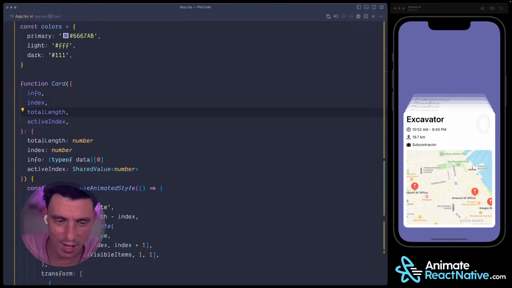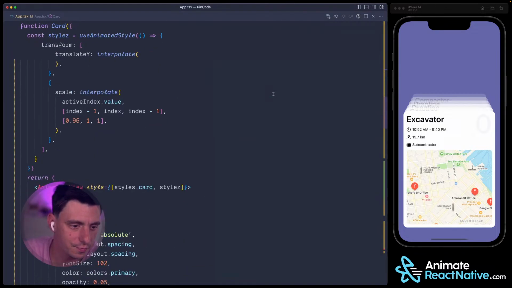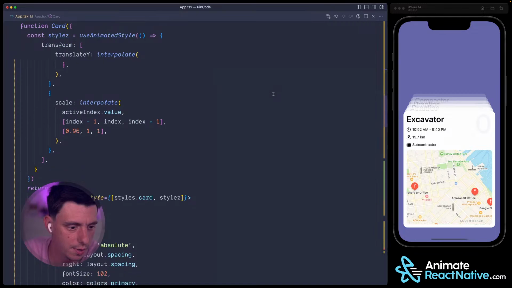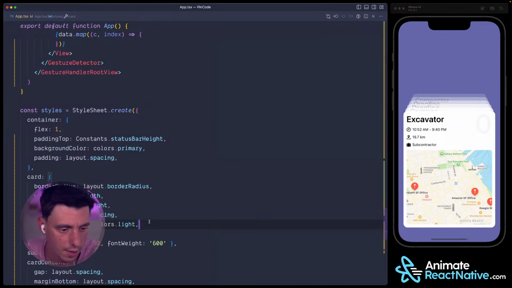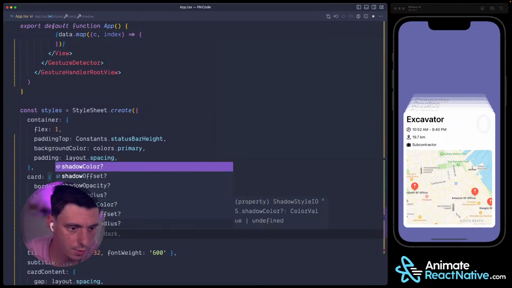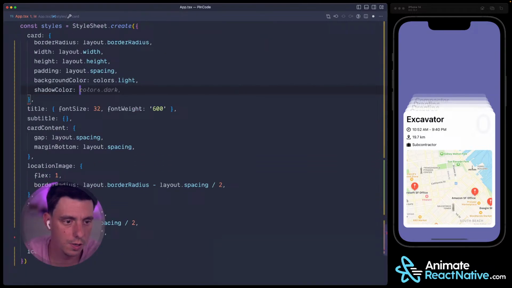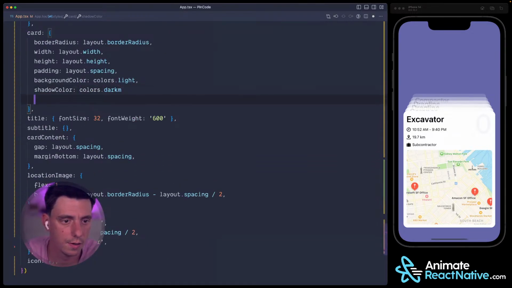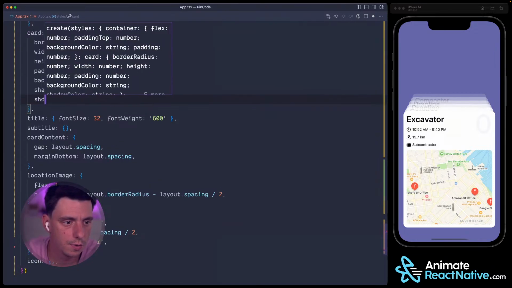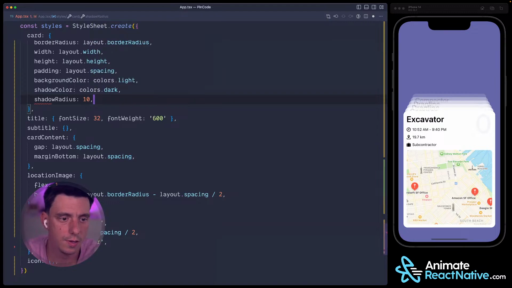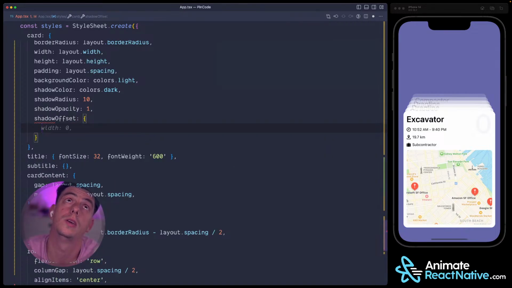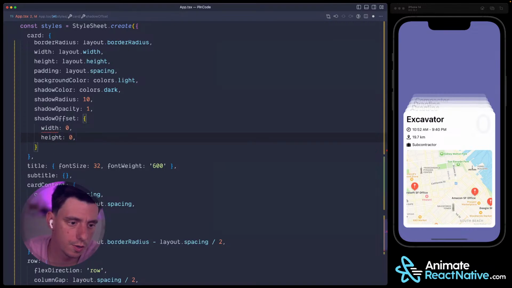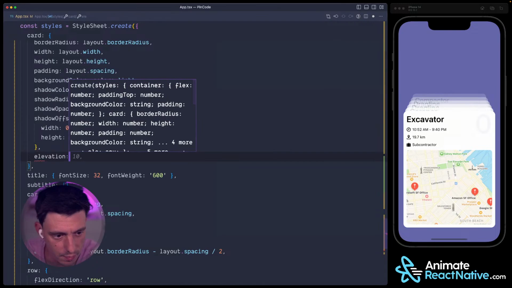Now, can I add a shadow? Of course I can add a shadow. I can add a shadow right here to the card itself, right? So the card is going to have a shadow as well. So I'll say shadow color is going to be colors dark, shadow radius is going to be, let's say 10. We are going to change it. Shadow opacity is going to be 1. Shadow offset is going to be, let's say width 0, height 0. And also for the Android users, elevation, let's say 5.